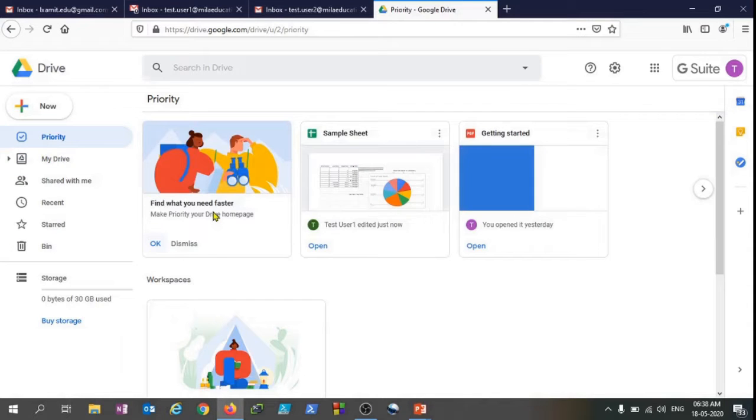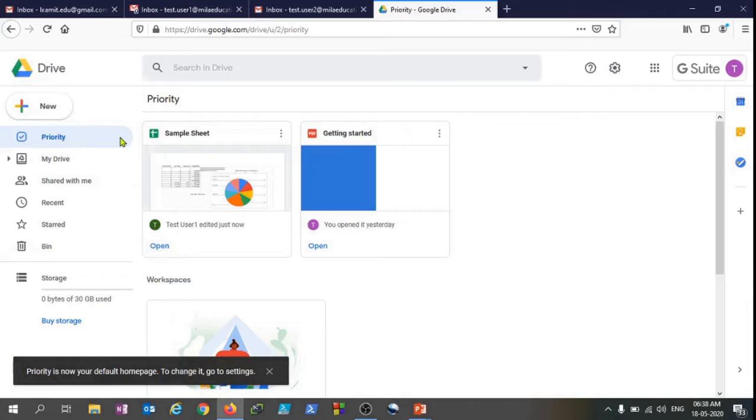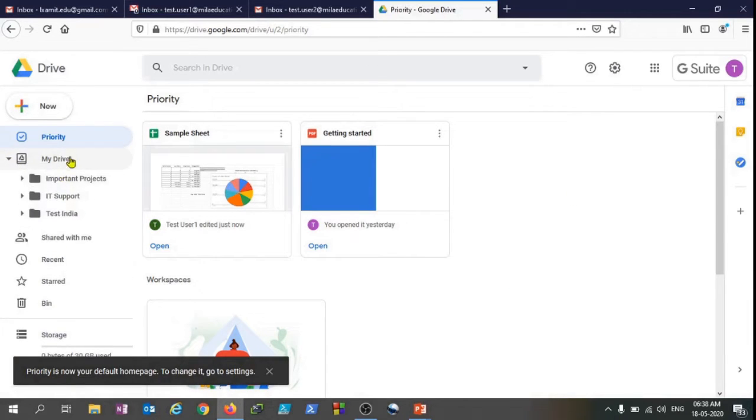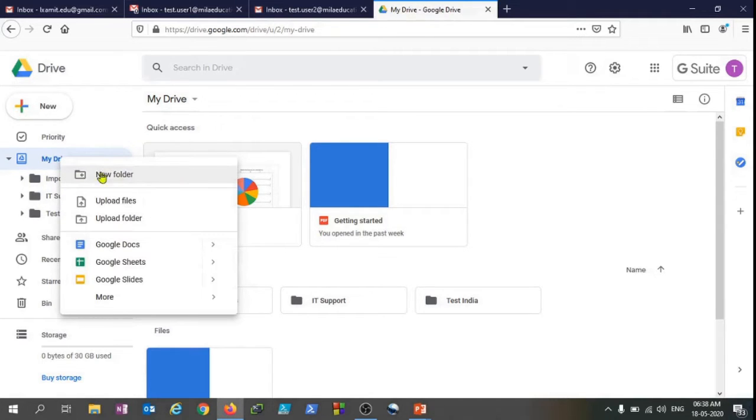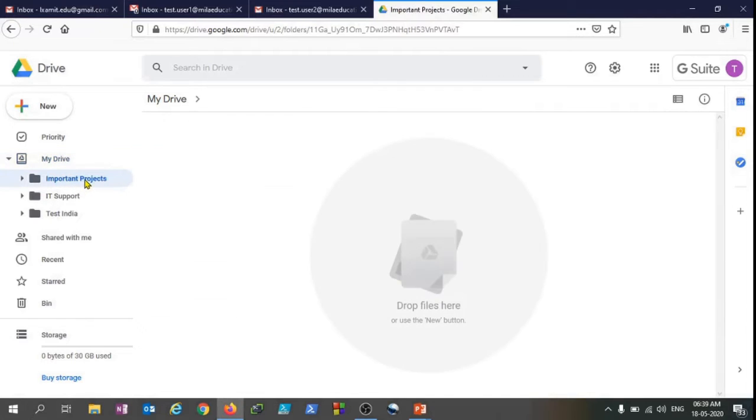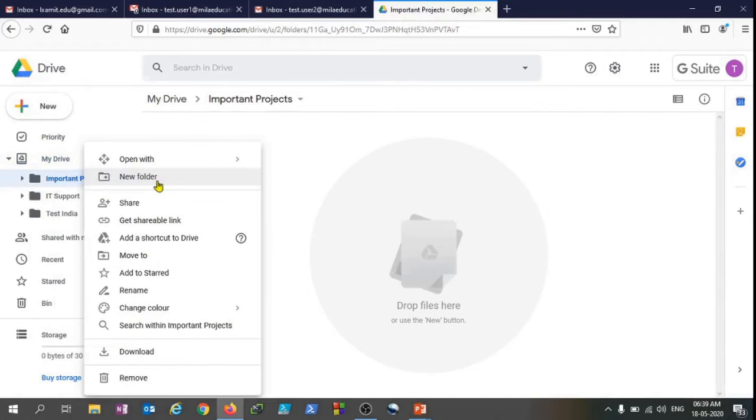So the priority option just gives you an overview of all the priority documents that you have here. Similar to that, if you go to my drive, whatsoever folder you have created, whatsoever file you have, my drive will have a view of all of them. Right here you can go ahead and create any number of folders you need, either by right clicking here and creating a new folder, or by selecting any folder, going there, right clicking and creating a new folder. You can do whatsoever you need to do.